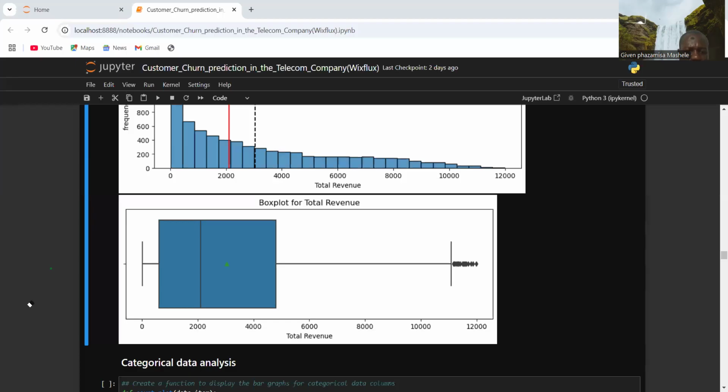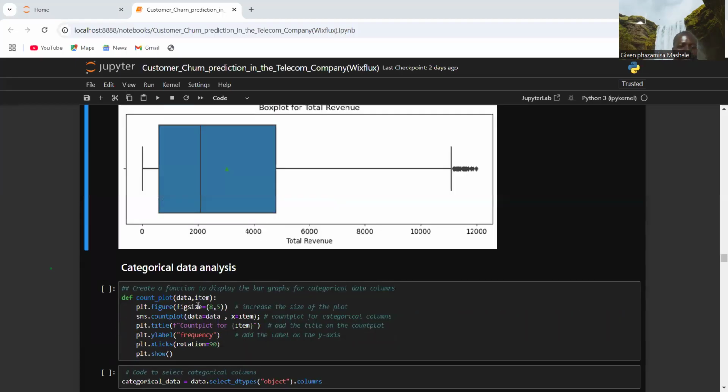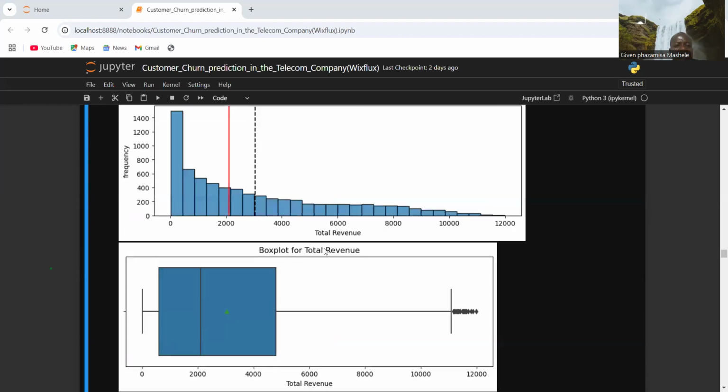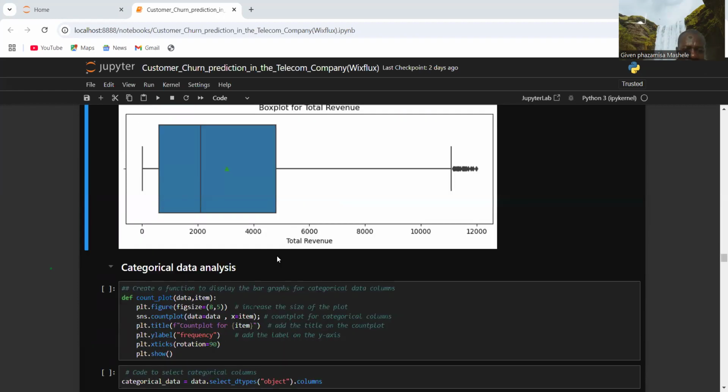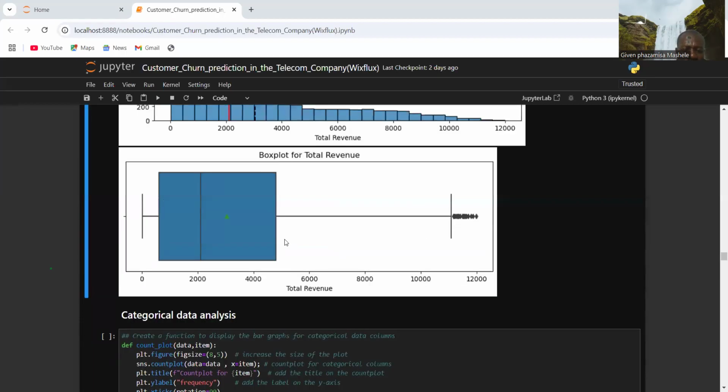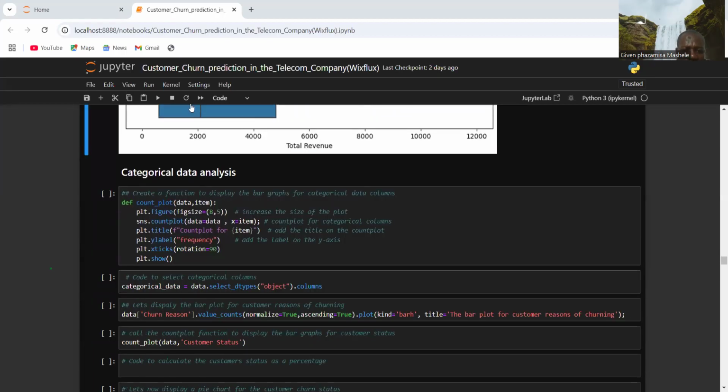Right, let's now proceed. Now I'm going to move on to categorical. Categorical means I'm going to analyze the object columns of the data set, not the numerical ones. So to do that, I'll still do the same: I'll create a function, but we're going to call it count plot, which will also need the arguments, the data and the item. Still the same thing, plt.figure, then sns.countplot. This is just a seaborn function to do the bar plot. Count plot is the same as the bar plot, also indicating the title, the y label, and also the rotation of the x ticks. What does this mean?